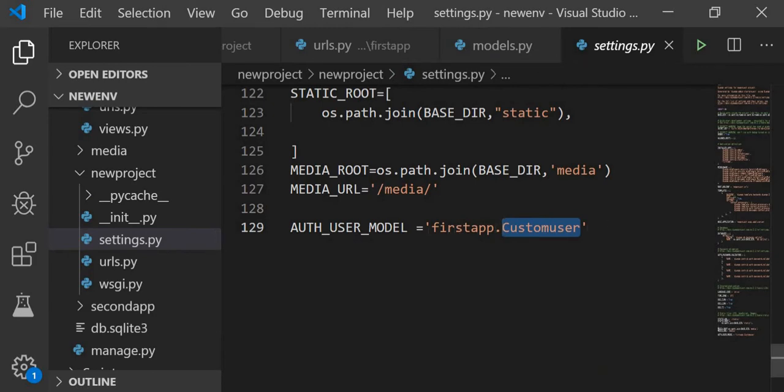So this is the app name. First app, models.py, and this is a model. This is a model name. The app name could be anything, your app could have a different name. So if you try to write the same name as mine, you will run into an error. If you have a different app name, you should know that this is your app name and this is a model inside that app.